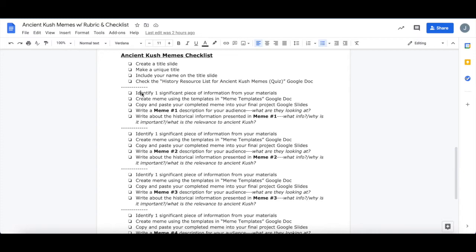Okay, so going back to my checklist, I've identified one piece of information. It's kind of multiple things. I created the meme from the templates. I've copied and pasted it into my project. And now I need to write the description. So the description, you're just trying to make it so like someone who's never seen a meme, very brief description. That's all you need to do. Like just explaining, okay, this is what you're looking at. That's all you need to do for your description.